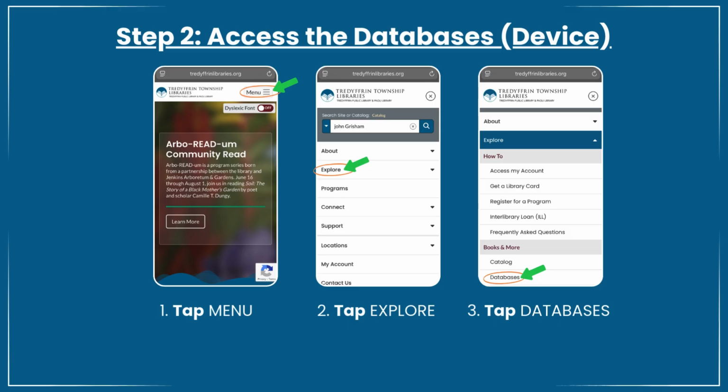If you are using a phone or device, look for the word Menu in the top right corner and tap the 3 horizontal lines. Next, tap the word Explore. Look for the Books and More heading and then tap Databases. These are steps circled in orange next to green arrows.